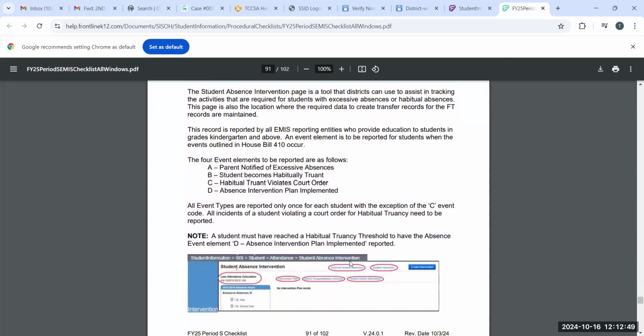And here's basically how to access the report, how to get hold of this report, and how to do your edit and your actual plans with the habitual truancy reports.